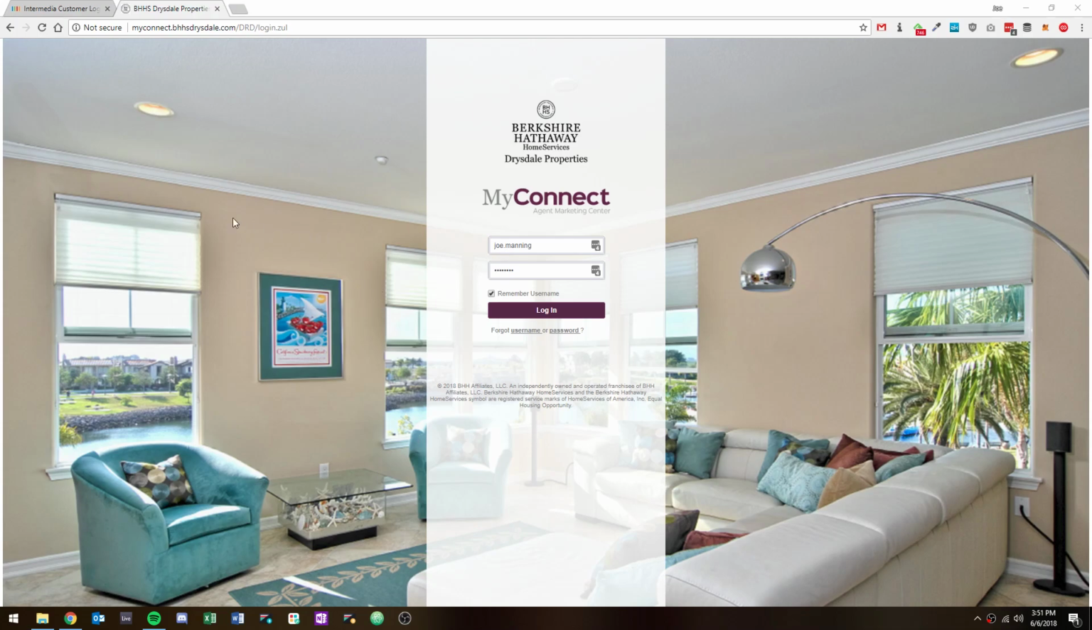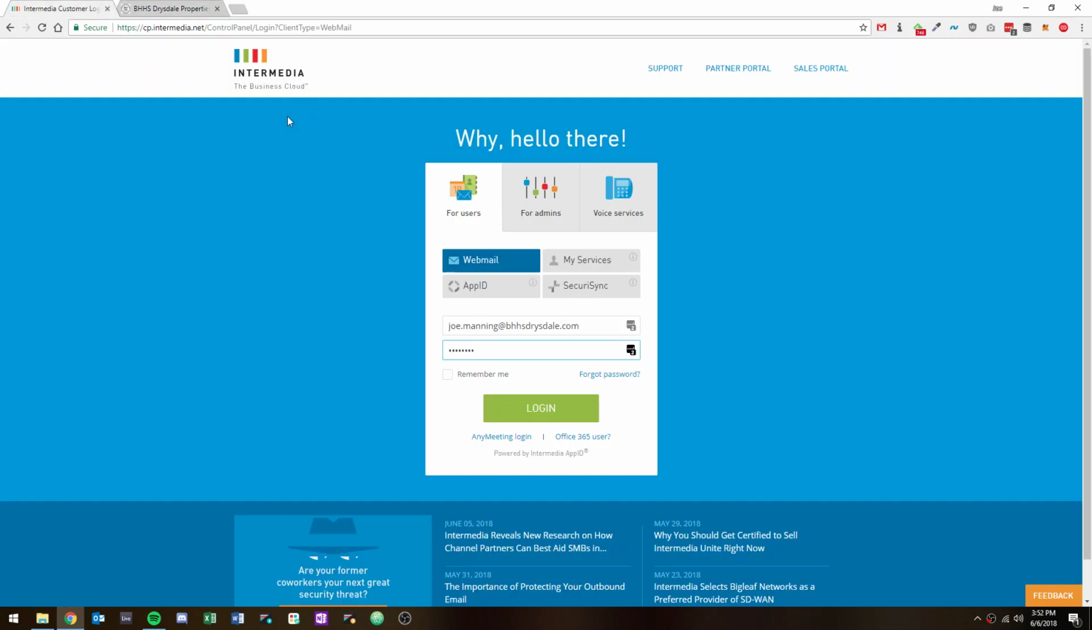To sync contacts, you will need to have an Intermedia Exchange email inbox. So if you're a forward-only user, you will not be able to take advantage of this until you have set up an inbox. If you need to do that, contact your AC or support at bhhsdrysdale.com and we'll get you set up.